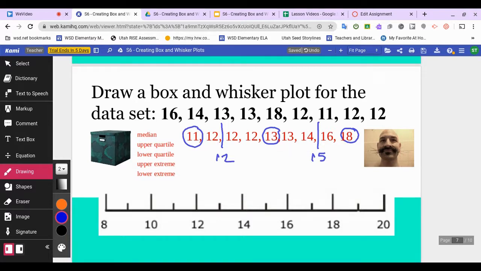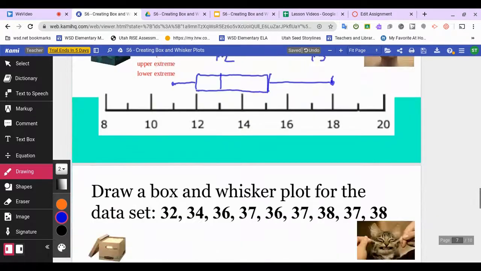All right, then I can go ahead and make my box plot. So I'm going to start with the median and put a little line right there, and then the upper quartile and the lower quartile, and that makes my box. And then I can make my whiskers by putting a dot at the upper extreme and a dot at the lower extreme, and draw my whiskers. And there we have it.